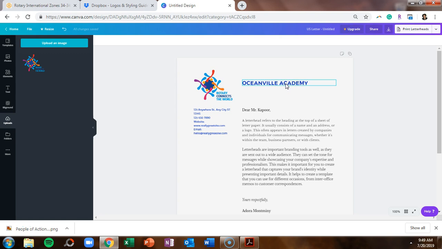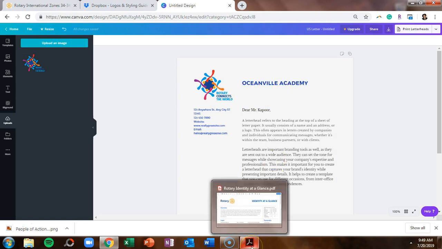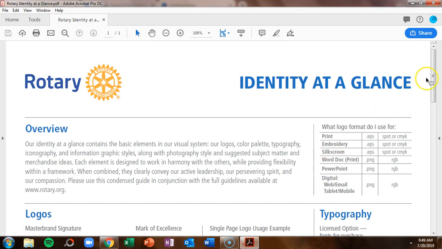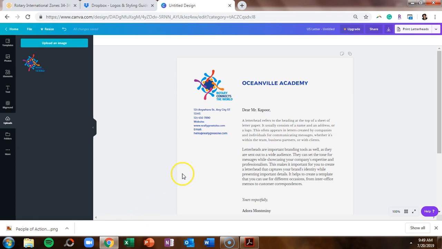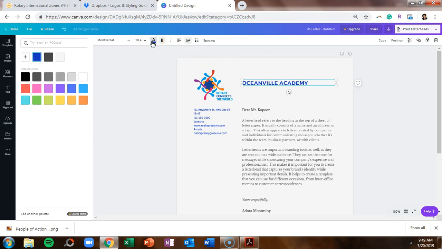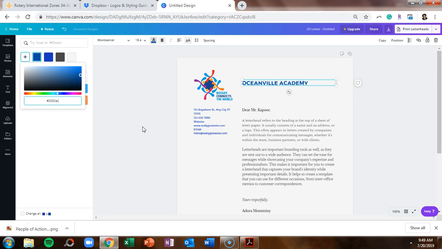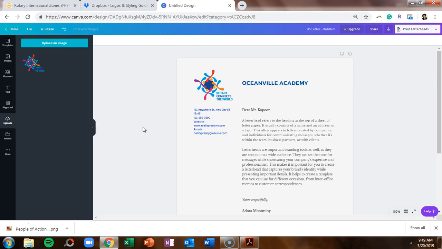So in order to get the proper blue, we're going to go back to that Rotary Identity at a Glance. And at the bottom, you'll see your color options. So the hex code is what we're looking for. So I'm just going to highlight this and copy it and go back into Canva. So to change that blue, I'm going to click on the text, click on the A at the top, and then click on the plus sign. And we'll delete this value and paste in the value from the styling guide. And so now you have your Rotary blue.